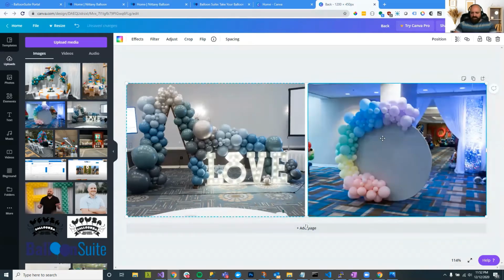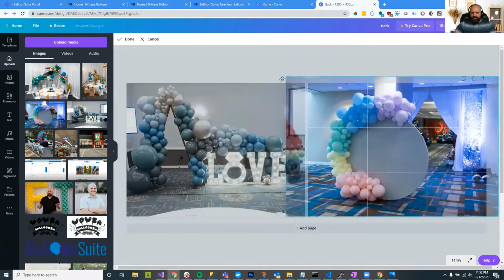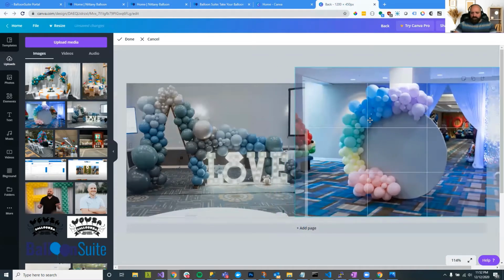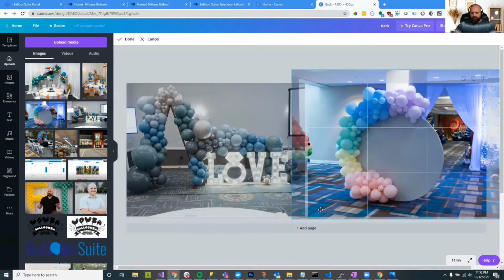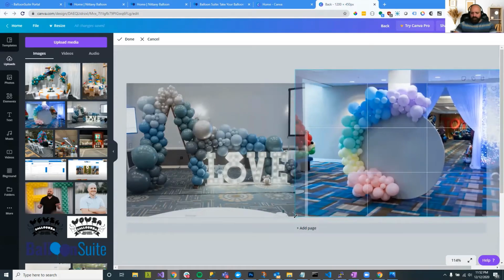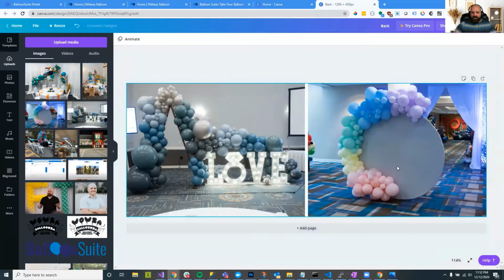Then we'll use this for the second image, drag it over there. For this one, I'm going to make it a little bigger, mainly so I can just scoot it up a little bit. There we go. I like that. Click out. So here's my organic page, and that's a slideshow.